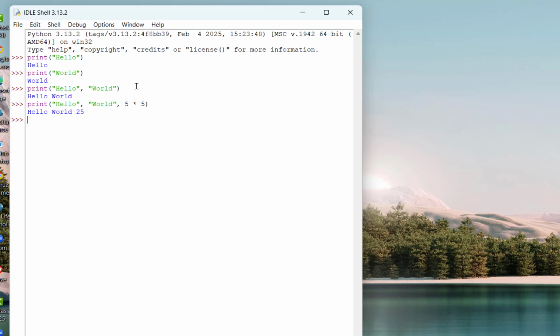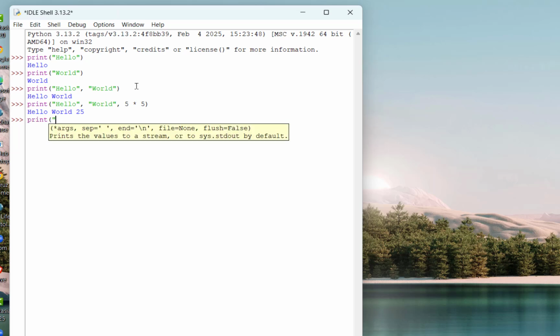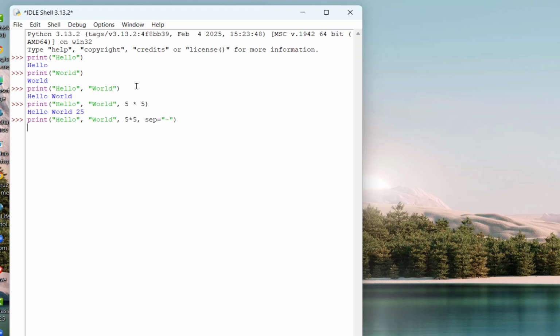In order to replace the default space in the print function, you can use the separator argument. Print hello world, 5 times 5, comma, the separator argument, and then I'm going to use a hyphen. Hello world 25, separated by hyphens.